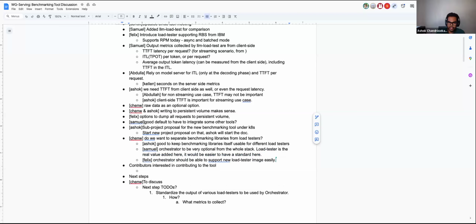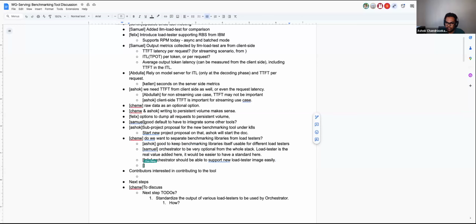Yeah, I think we can make it a requirement for the orchestrator to independently support different load generators and how we orchestrate the deployment of the whole thing. But I think we would still want a default load generator to be made available as part of the repo itself, preferably in Python.